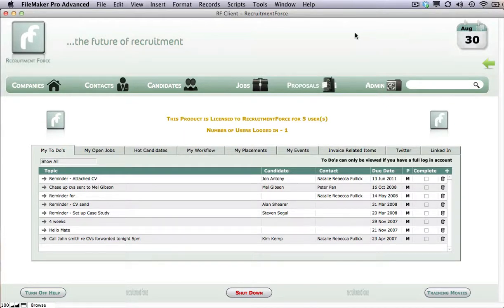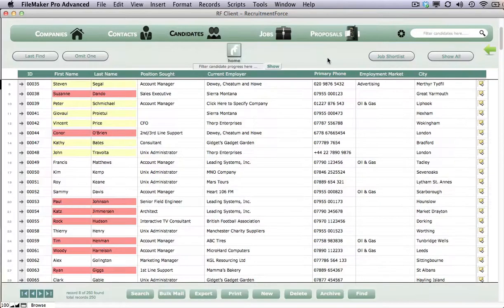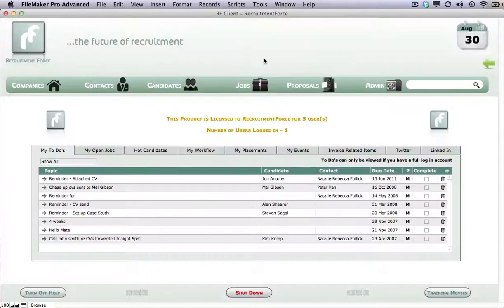Searching is probably the biggest thing that a recruiter carries out on a regular basis, and what we've done with RecruitmentForce is allow the candidate, the consultant, to search in any capacity that they so wish. So let's just go into the candidate section. Actually, first of all, I'll show you from the front page.